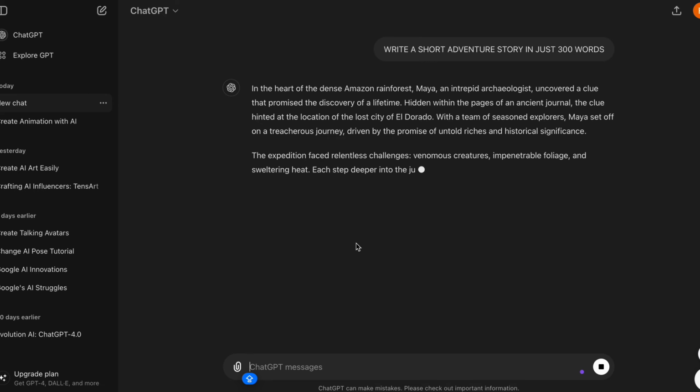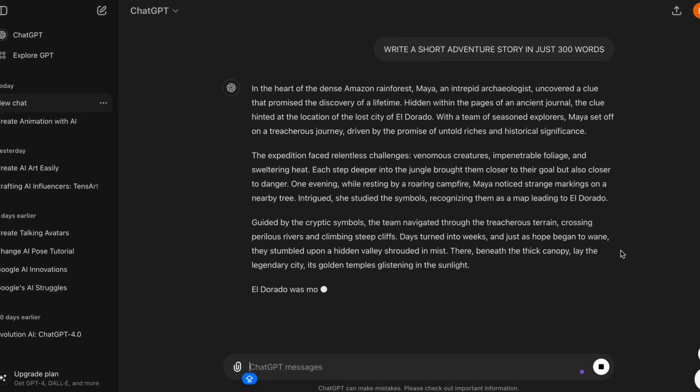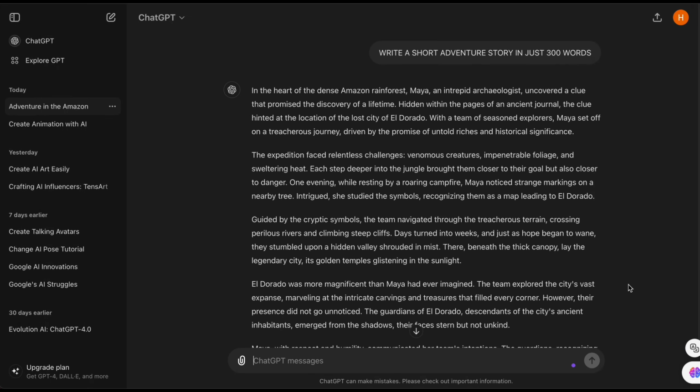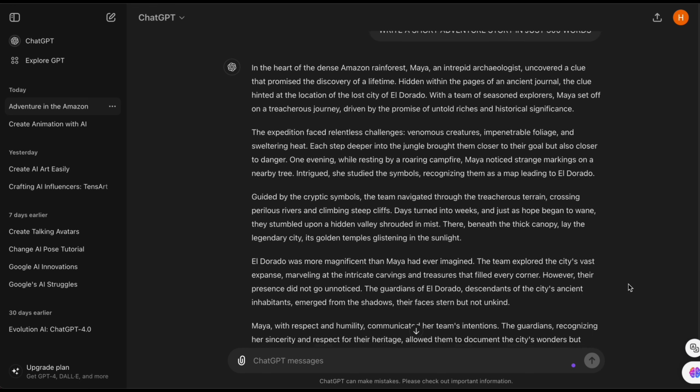For this example, I'll prompt ChatGPT to write a short adventure story in 200 words. Here's an example of a story generated by ChatGPT.